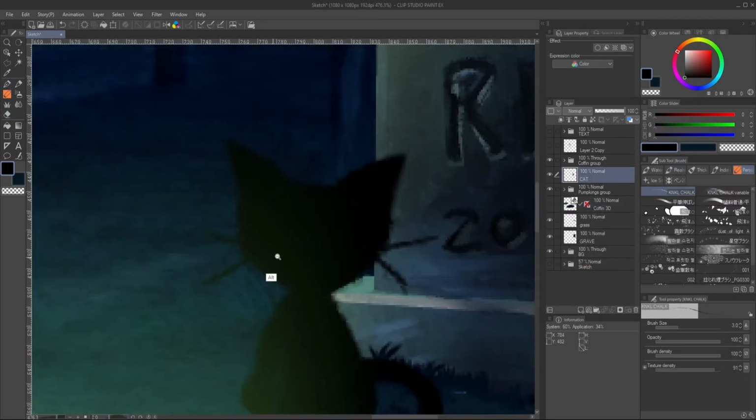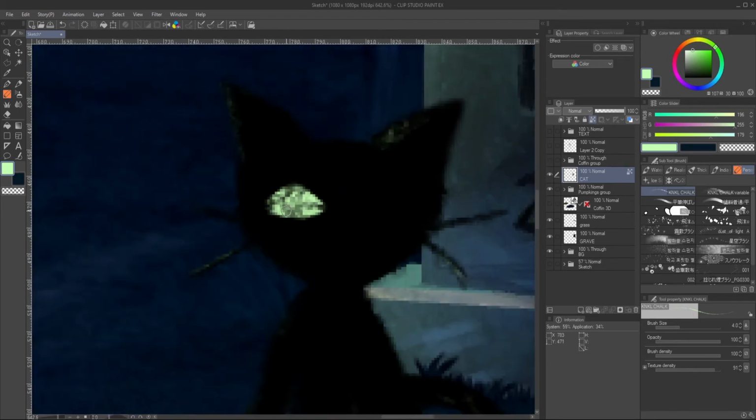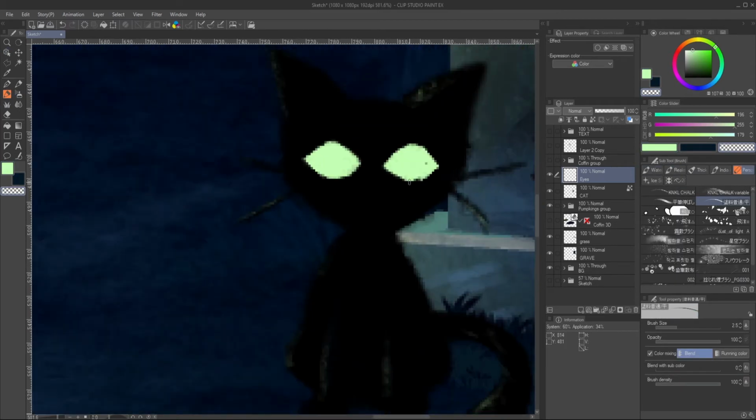I applied the same steps for the cat, just separate the eyes in another layer to animate it frame by frame. I painted the base open eye. Then I duplicate the layer and use the free transform tool to deform the eyes to make it close.